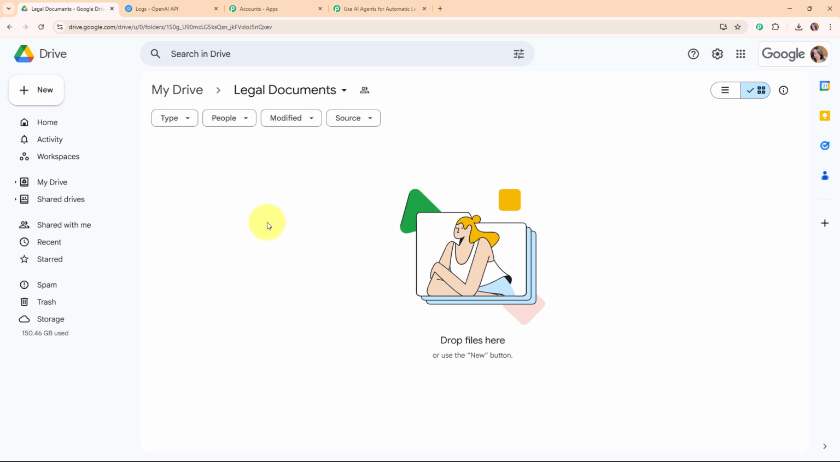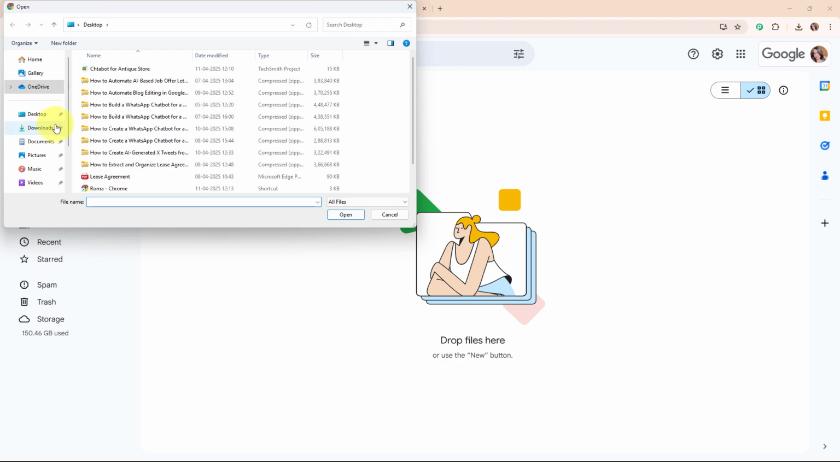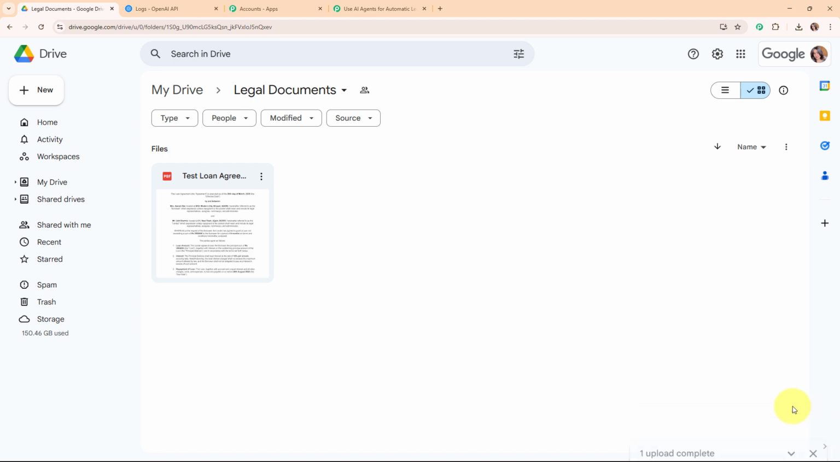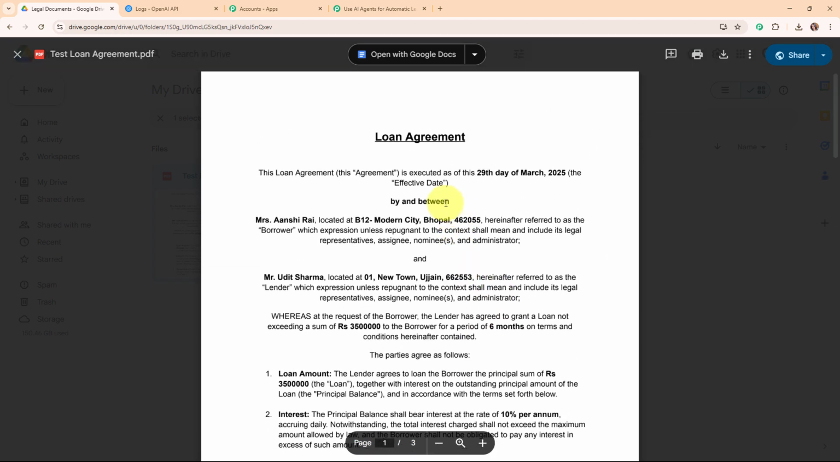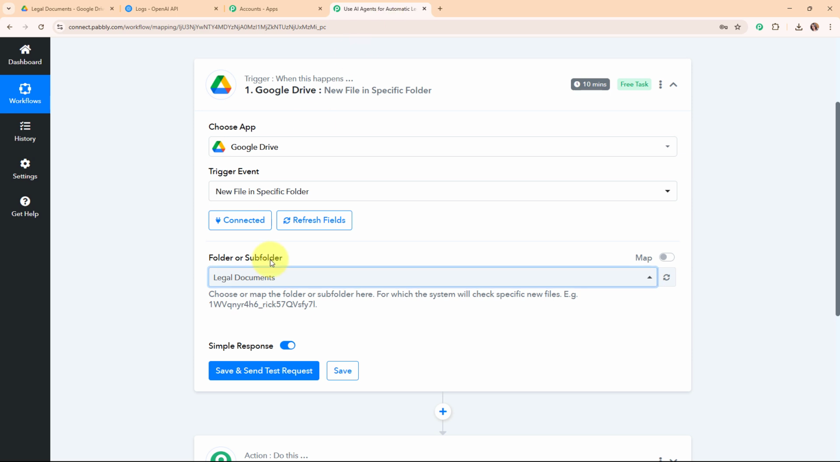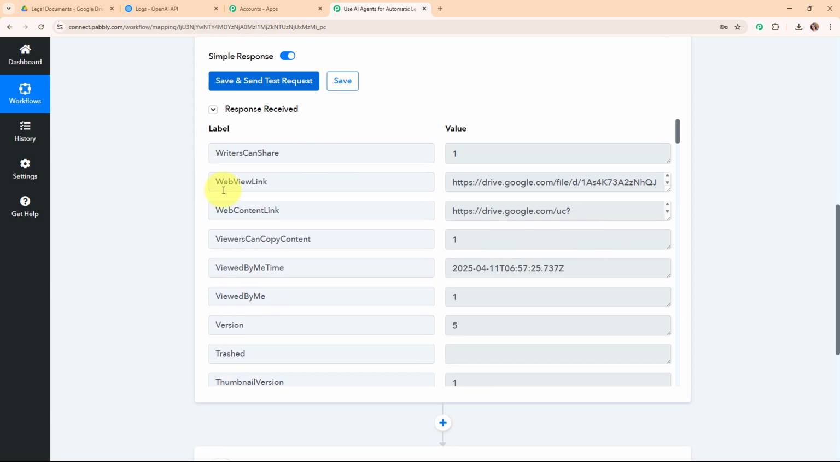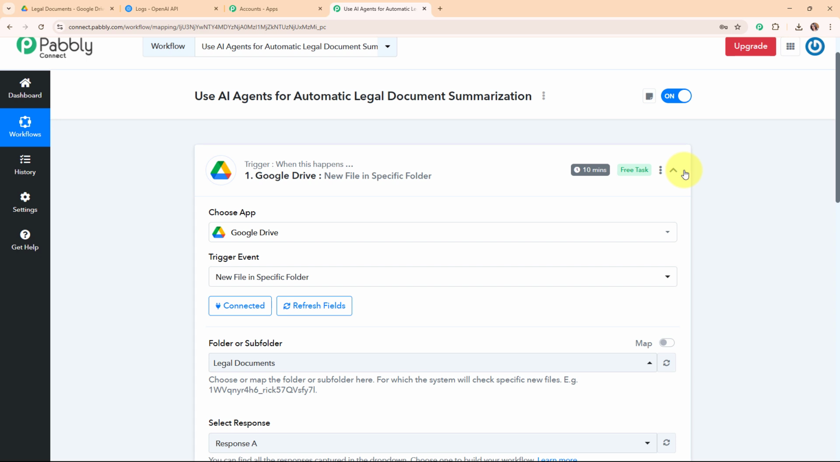Alright, so now after updating these settings, you need to upload the file over here. So for that, I'm going to click on this file upload. And from here, I'm going to select that specific file. So here you can see I have successfully uploaded a file with the name test loan agreement. So this is the test loan agreement on which I'm going to set up this entire automation. Alright, so now let's move back to our Pabbly workflow. And here I'm going to click on this save and send test request. And here you can see we have received a successful response where we have received the details such as web view link, web content link of the file and some other details as well. So with this, we have successfully set up a trigger over here.